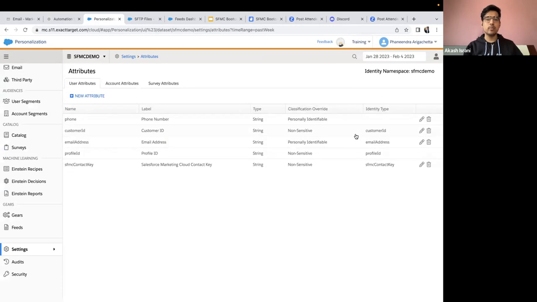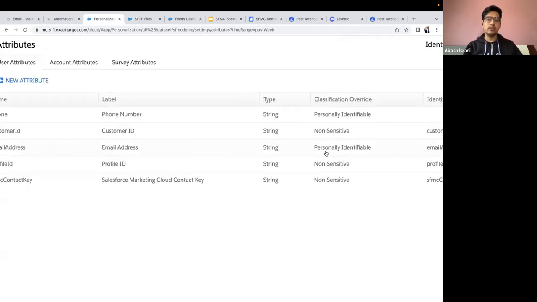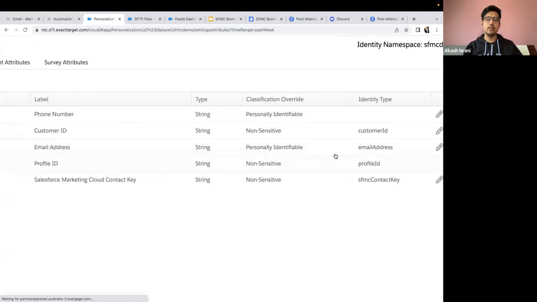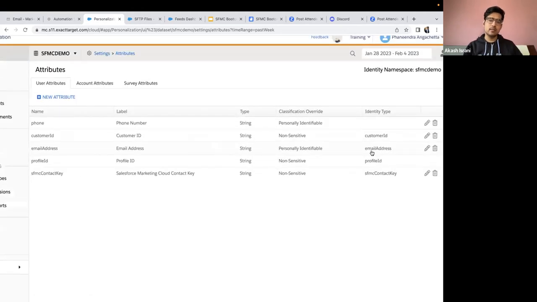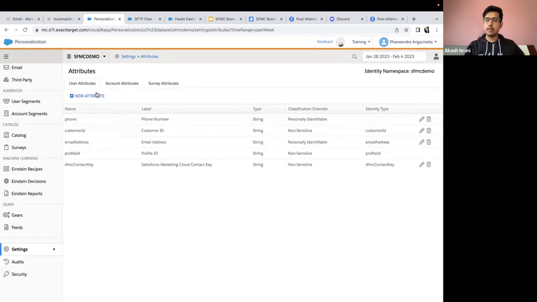One important point over here is, if you see, the email address is mapped to an identity type. That means each user profile that I have within personalization will only have one unique email address. That same email address cannot belong to multiple user profiles since I'm using that as a unique identifier. So depending on the use case that you want to perform, you can do that. You can also create your own custom attributes as well.